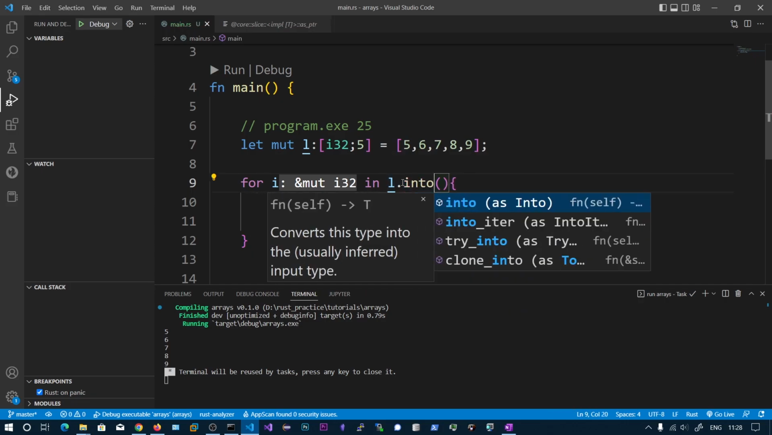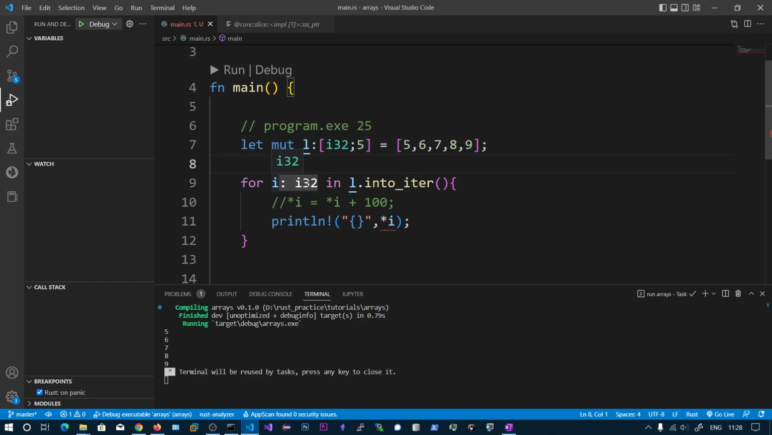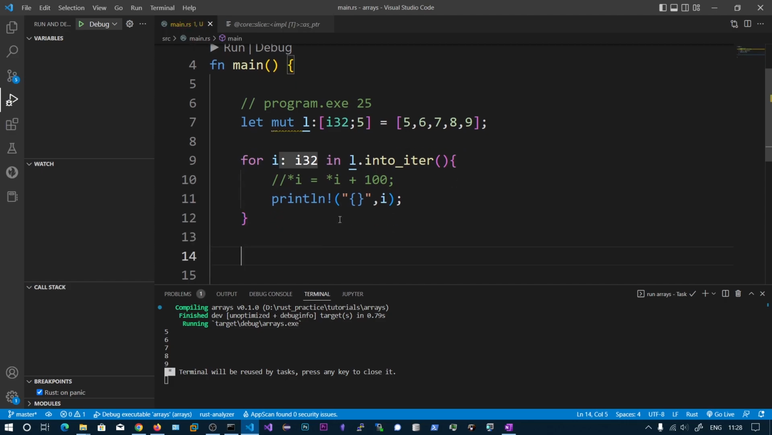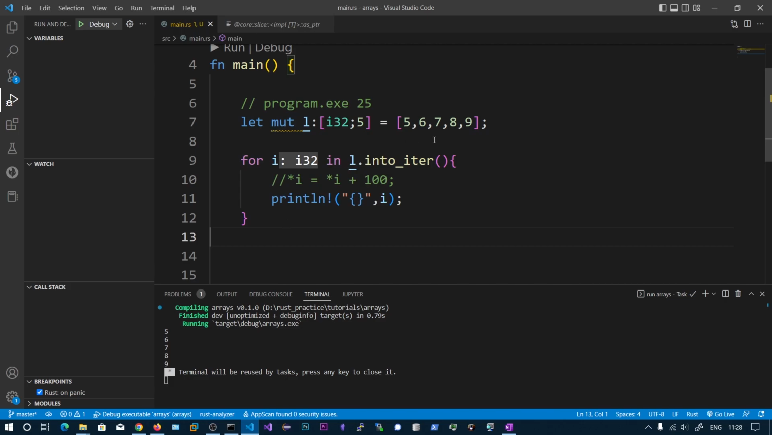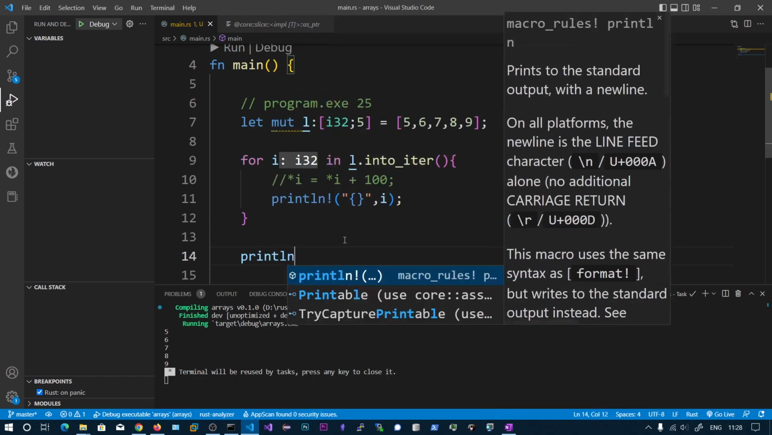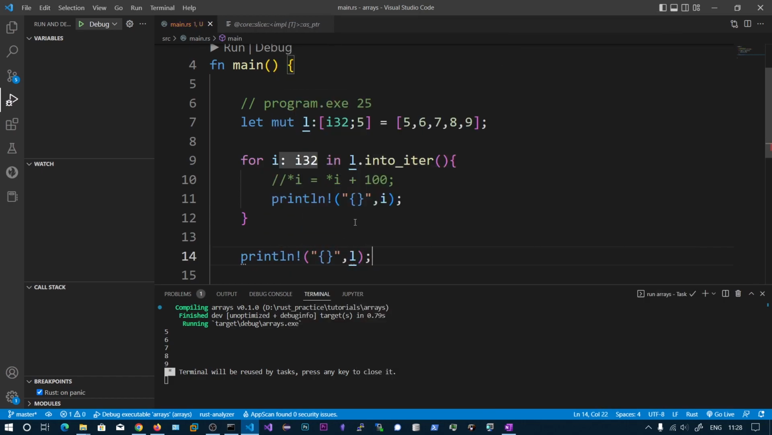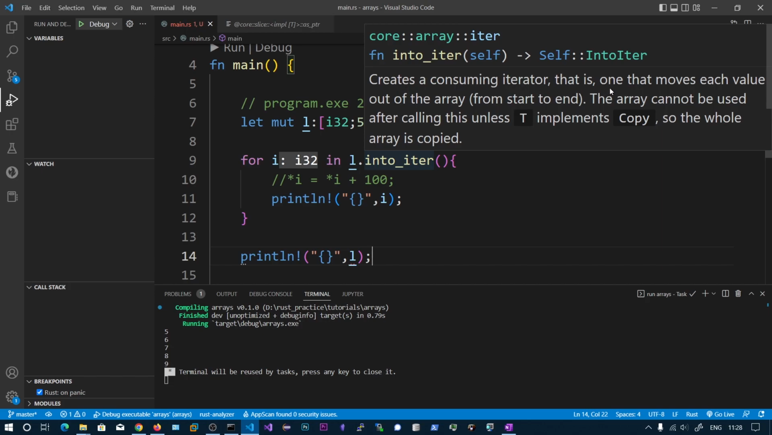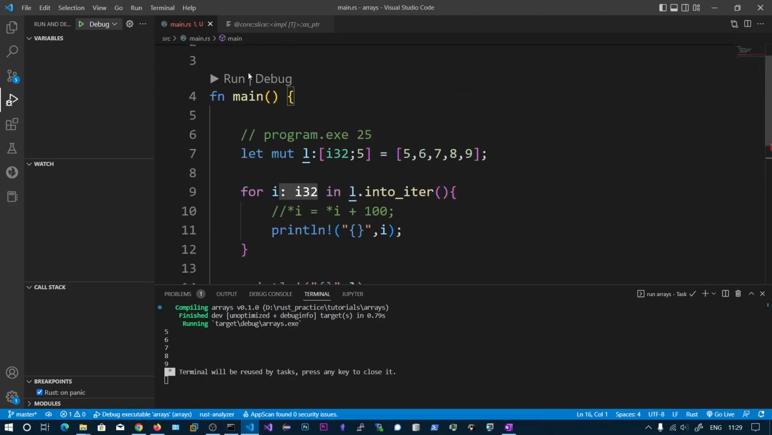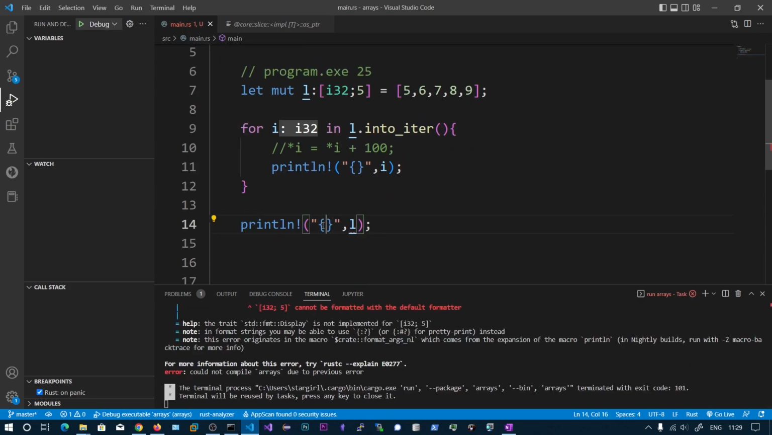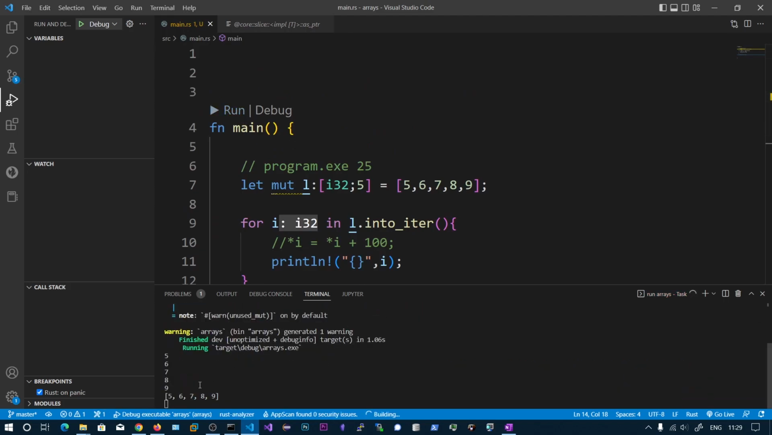Now there is another thing called into_iter. Now you can see I changed it to i32 value. So that means we are directly accessing 5 6 7 8 9 values. After this into_iter function, you cannot access l after the loop, but in case of arrays we can access. In case of vectors we cannot access. So I can still access the array after this into_iter. So it creates a consuming iterator. That means after the operation the particular array won't be useful. But this only applies to vectors because those are stored in heap, not on stack. So let's run this. So we can see all of these values.